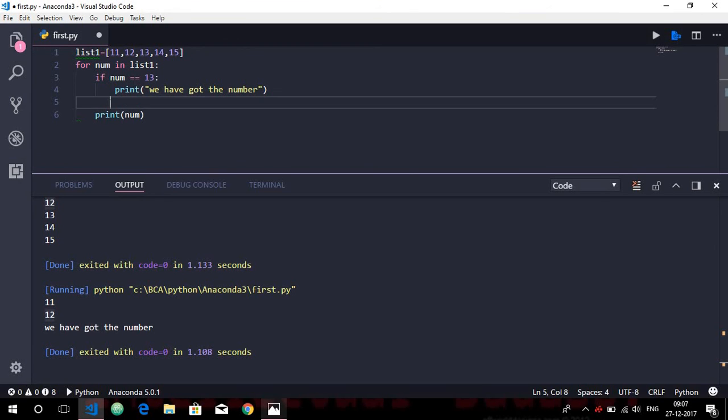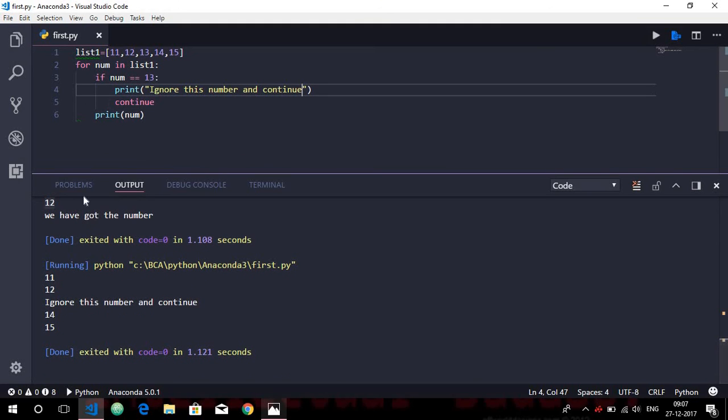So I'll just change the break keyword to continue, and I'll change the message which it prints out. I'll just say ignore this number and continue. So as soon as the value of num is equal to 13, we have just skipped that number and we have moved on to the rest of the values which are there in the sequence.